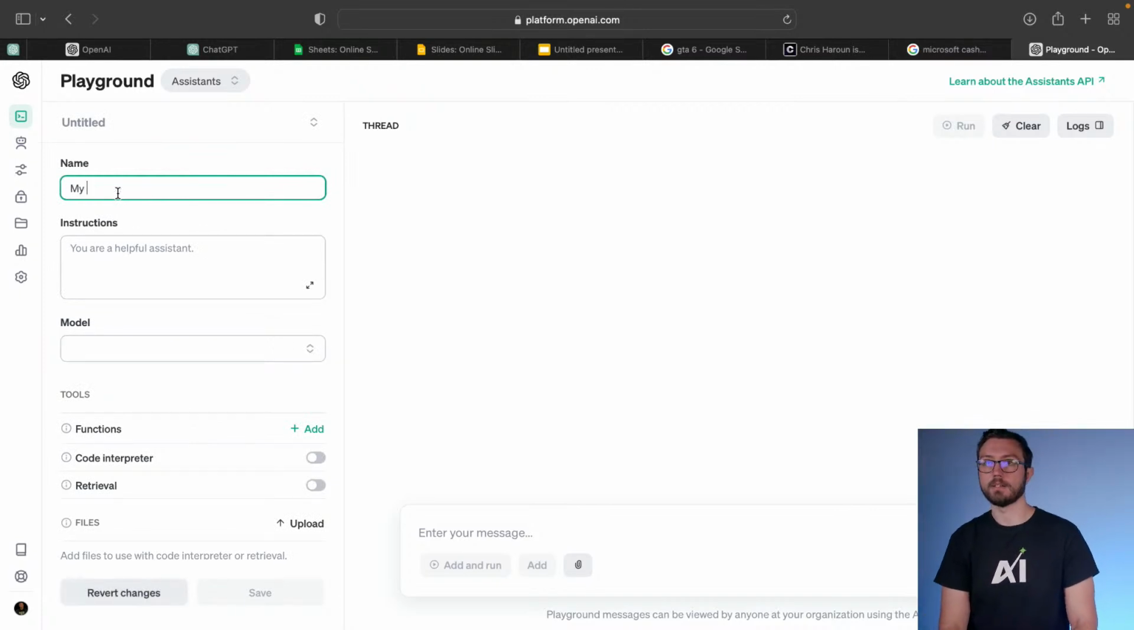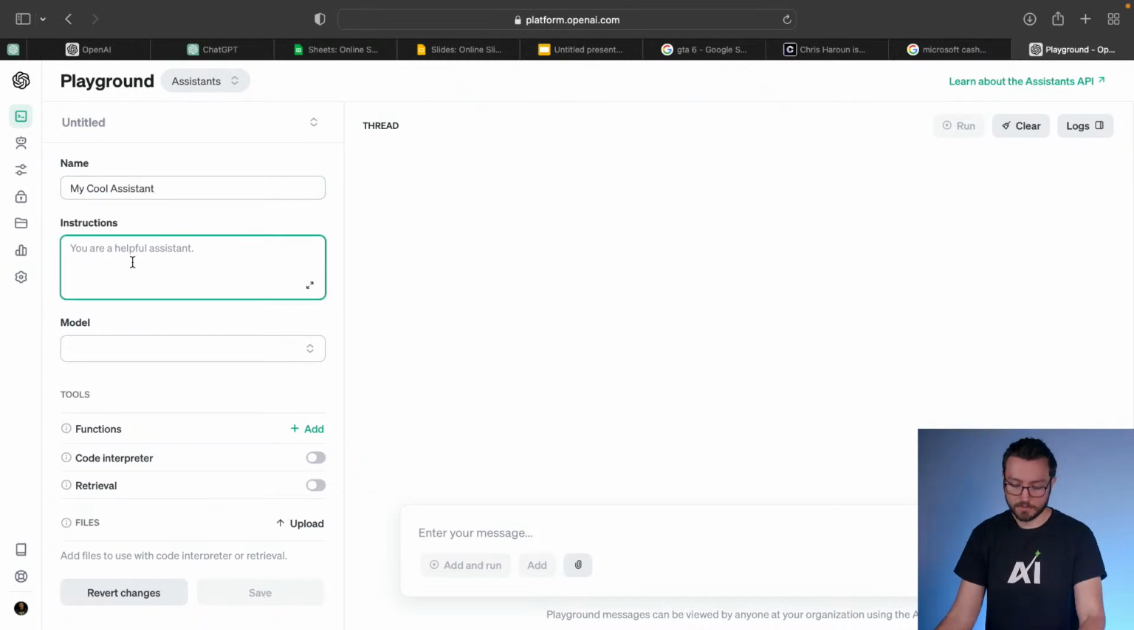So my cool assistant. And now instructions. For example, you are a financial analyst with years of experience working at top hedge funds. Your goal is to help users analyze any company.